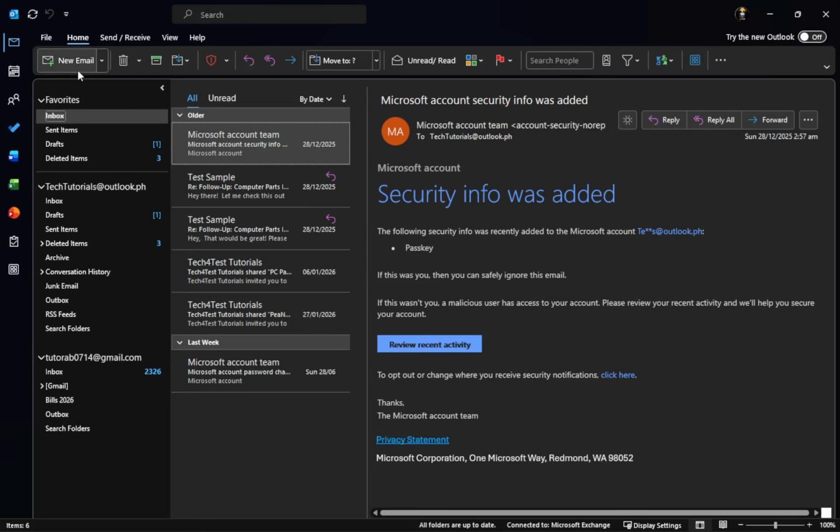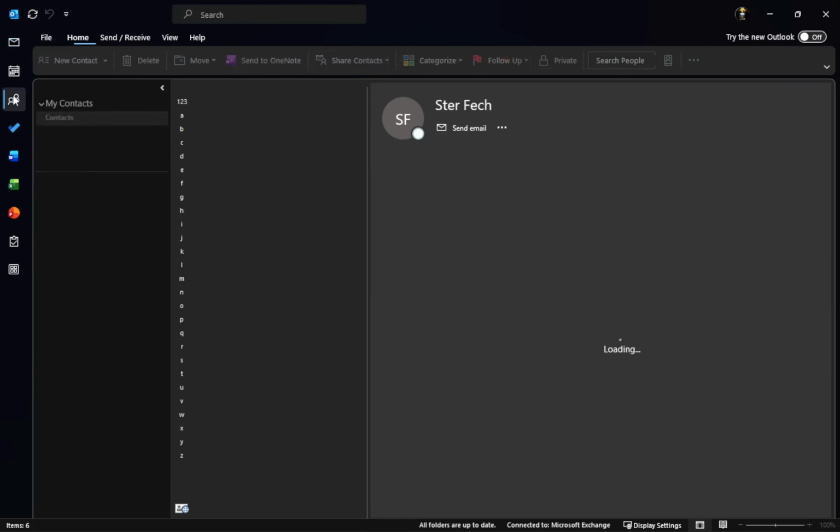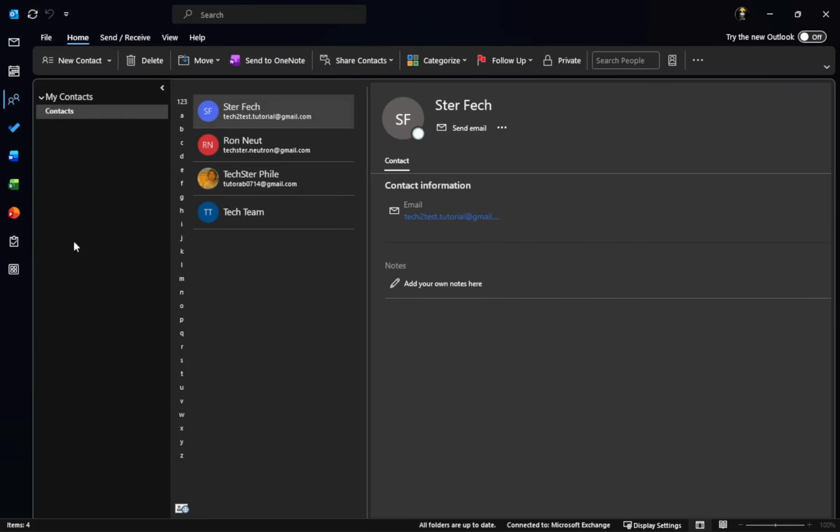Select People from the navigation pane once more. This takes you to the section where you can manage your contacts. Remember, accessing the People section is essential for creating and managing your distribution lists.